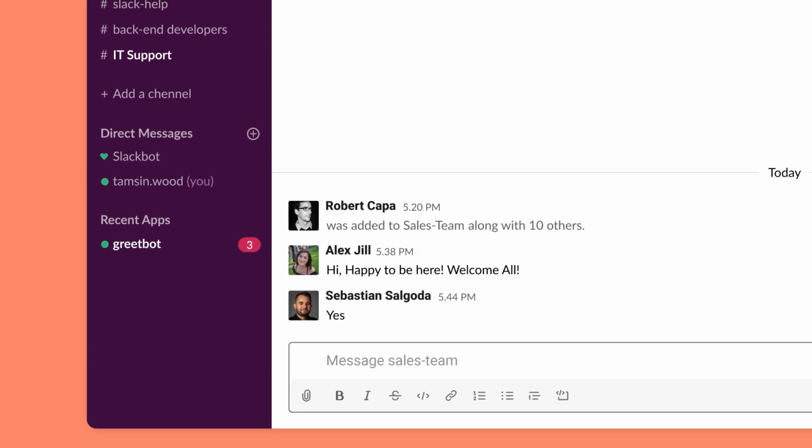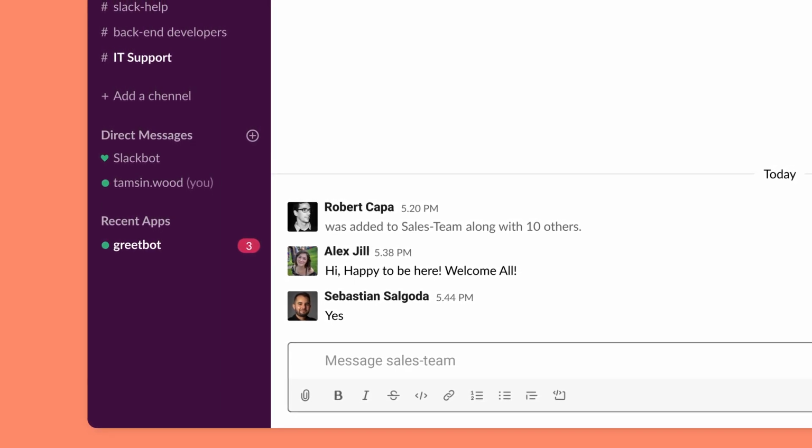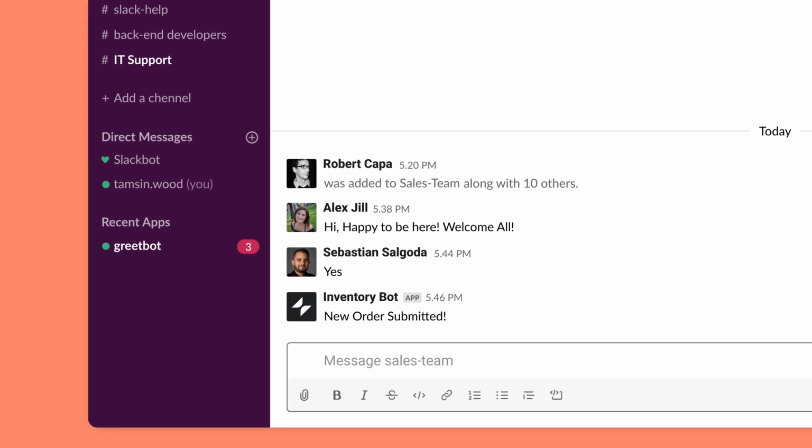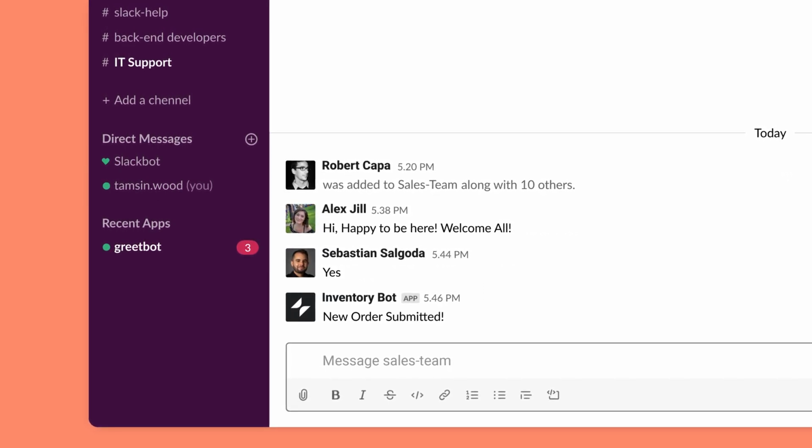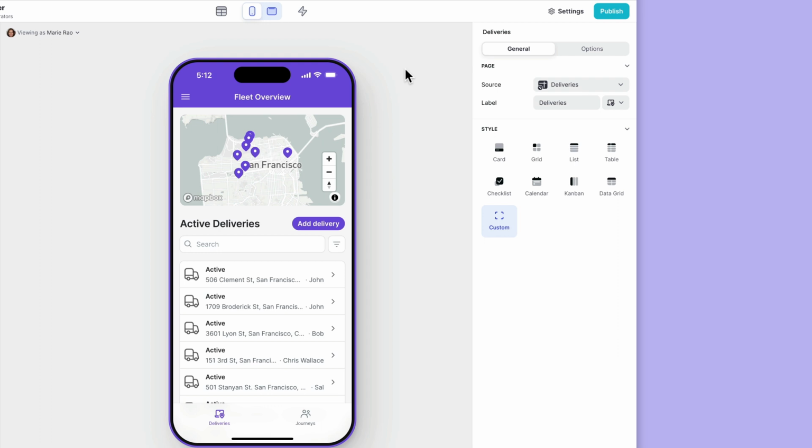Slack is an instant messaging platform for workplace collaboration. With the Slack integration, you can send custom messages to your Slack channel right from Glide. To start using the integration, you first need to add it to your project.